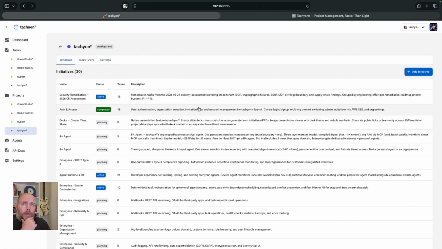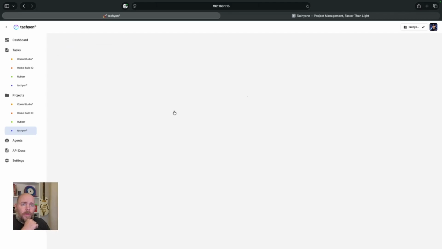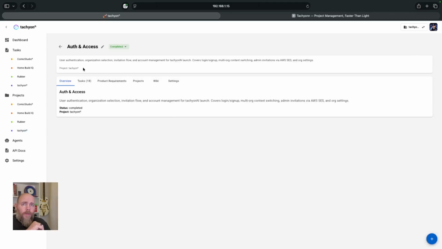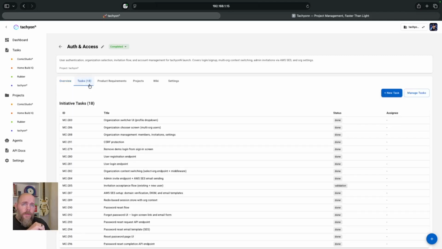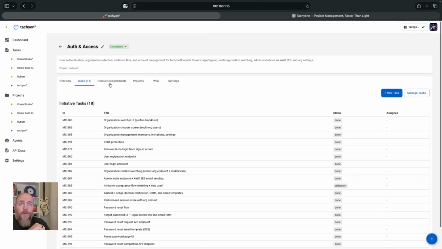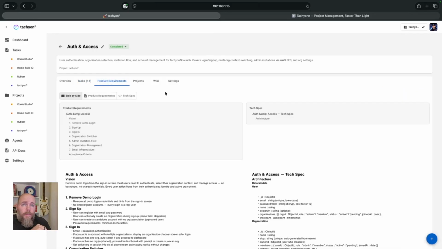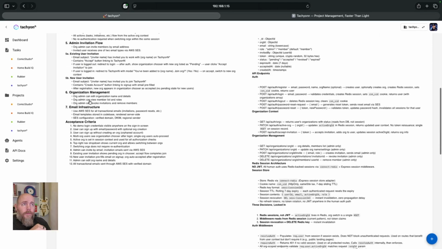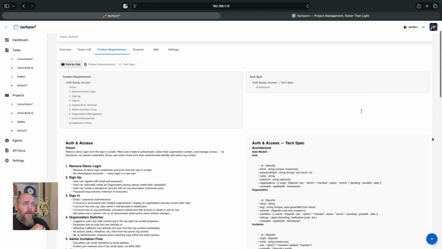And so I can see already existing tasks, already existing initiatives that were done and complete. See all of these except for one are in validation. That should actually be done. You can see the product requirements. You can see the tech spec.